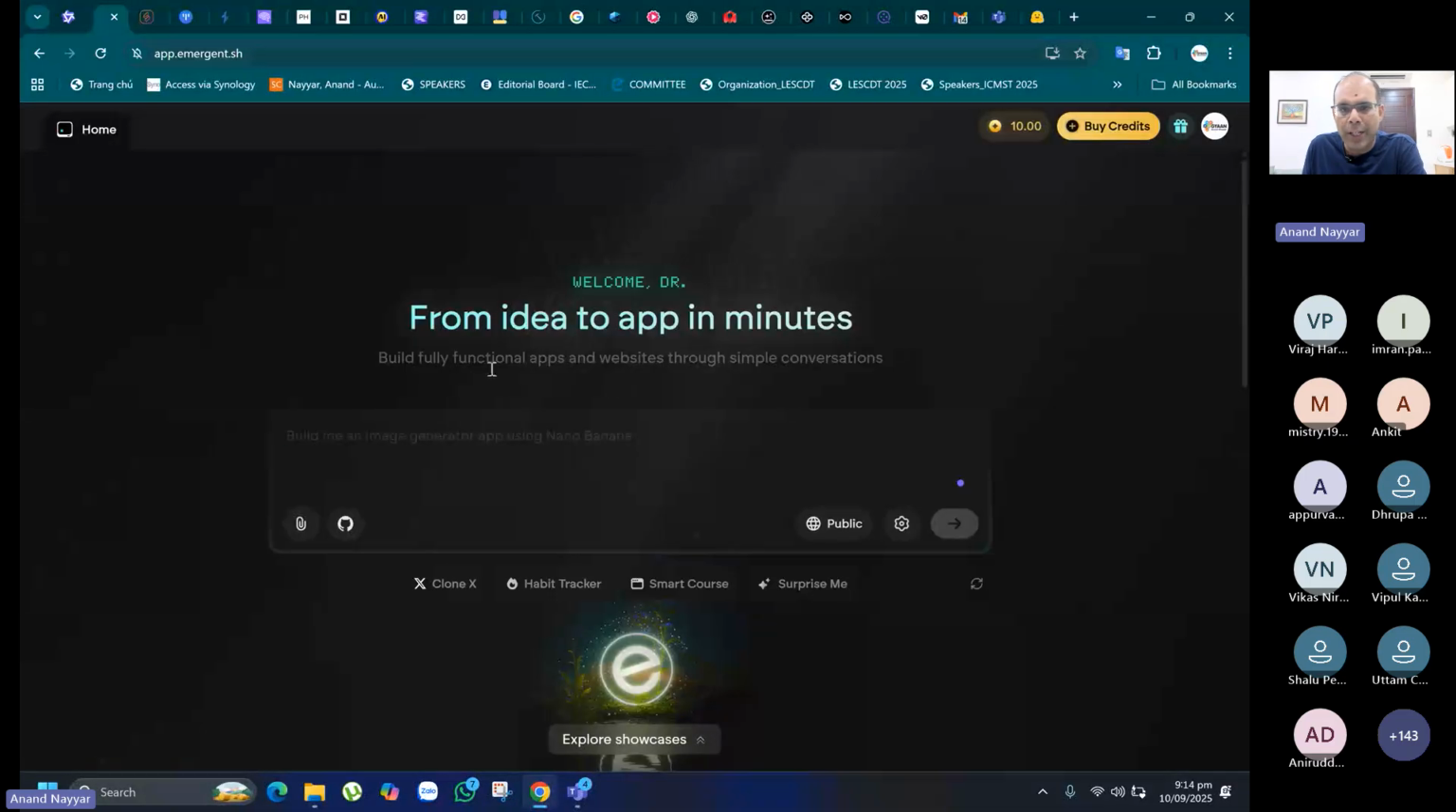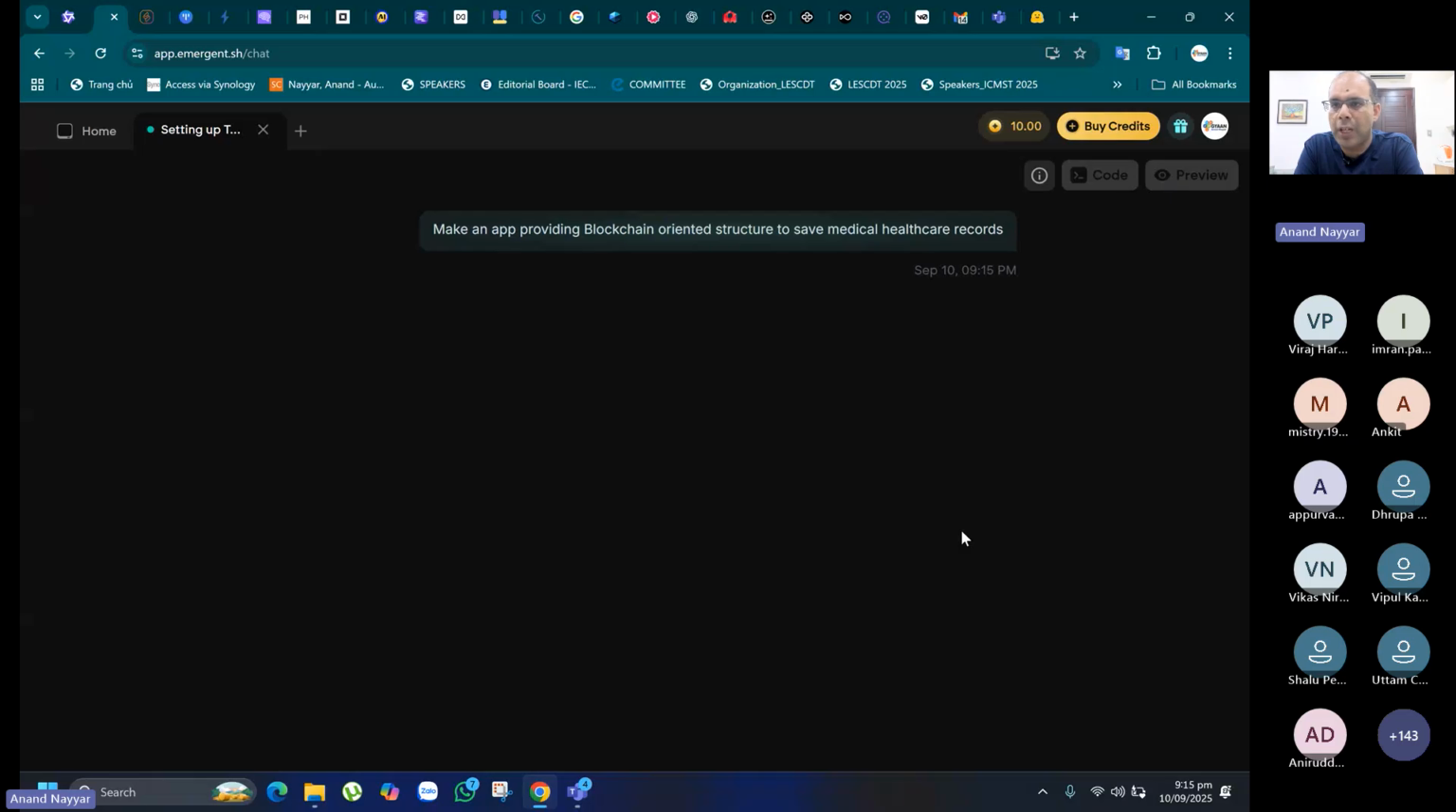Now, everybody, if I tell you that you can make an idea into an app in minutes. See this, everybody. Build me an app showing blockchain based data recording in hospitals. Okay, let me make it something like this. Make an app providing a blockchain oriented structure to save medical healthcare records. So in a matter of 2-3 minutes, everybody, it will make a complete app for me, a complete blockchain oriented structure.